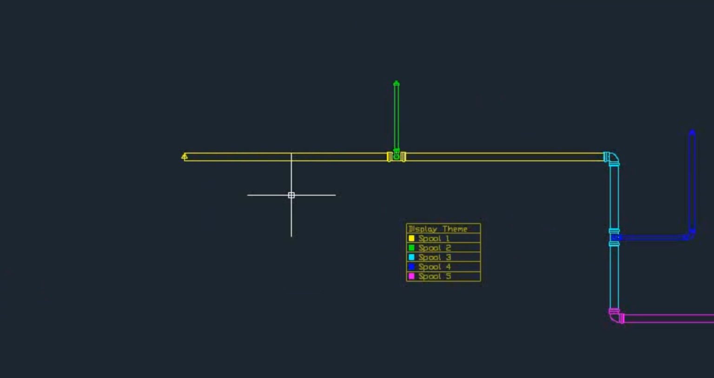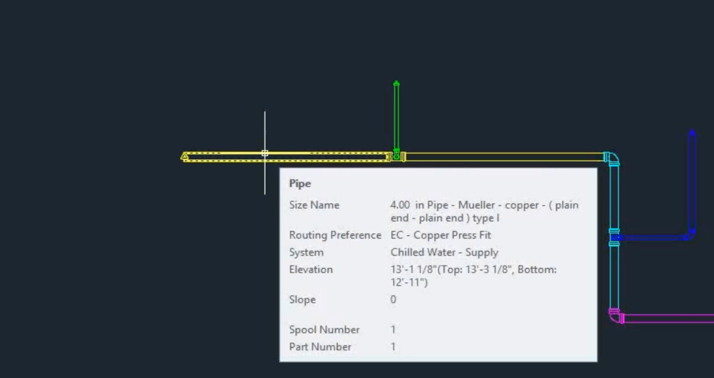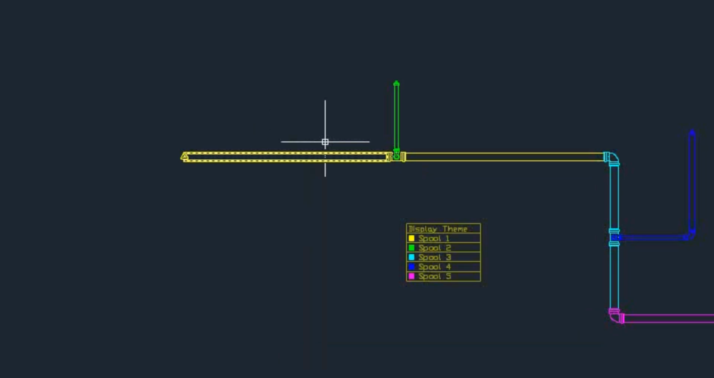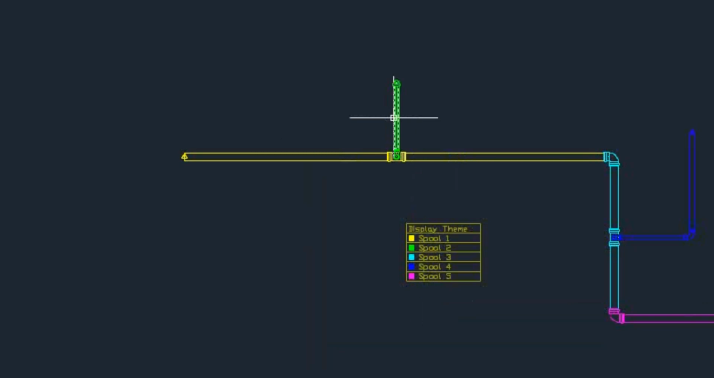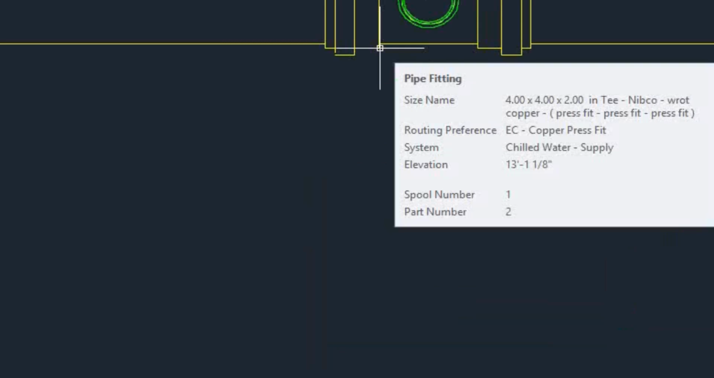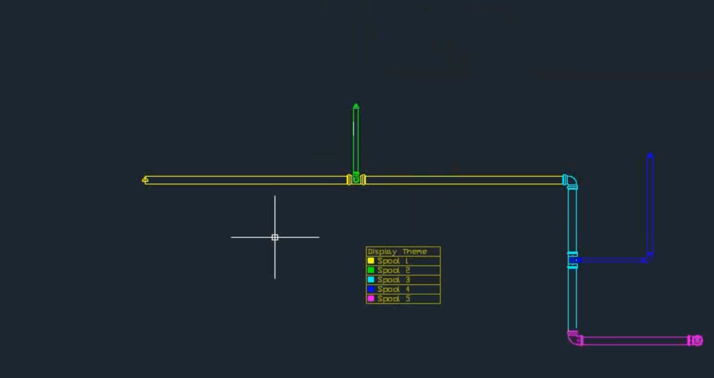And finally, the last way to really see what your object is, what spool number and what part number it has, is to use your tooltips. You can customize your tooltips to display that information. If I hover over a pipe, you can see down at the bottom that I've added those to my customizable tooltips, where I have the spool number and the part number showing up. If I hover on another one, you can see the different spool number and part number. And if I hover on this fitting, again, you can see its spool number and part number. So there are many different ways to see which spool your objects are in after you've created them.